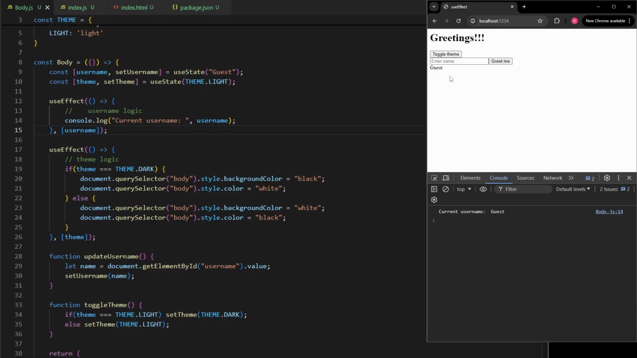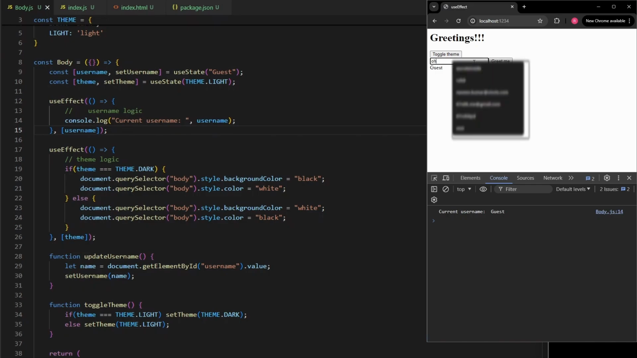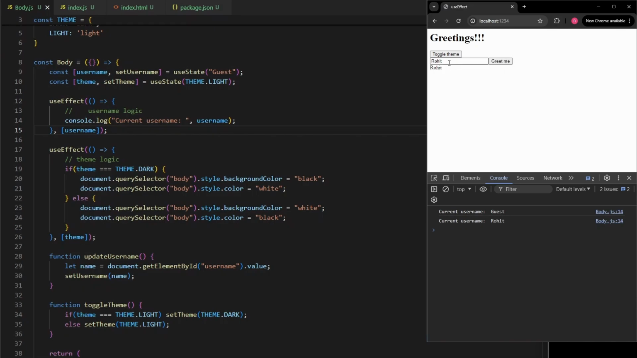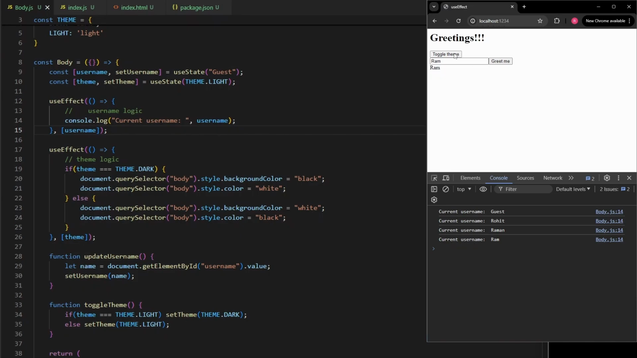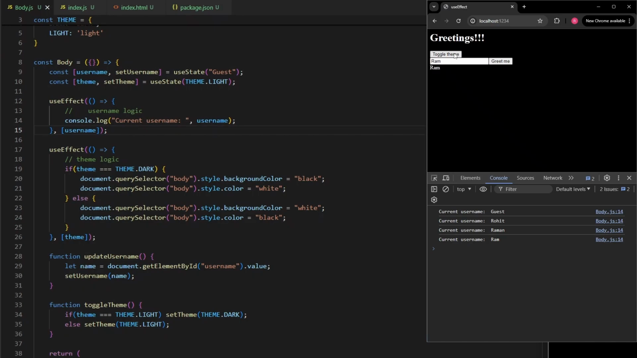Okay, now we'll check both features independently. So let's check for Rohit and greet me. It says okay, yeah, it is working. Raman, okay, it is printing. Ram, it is printing. Now just toggle theme. Okay, that's great. We don't want anything else to be printed in the console, since we are just toggling theme, we are not updating any username, and that's working perfectly fine, right?